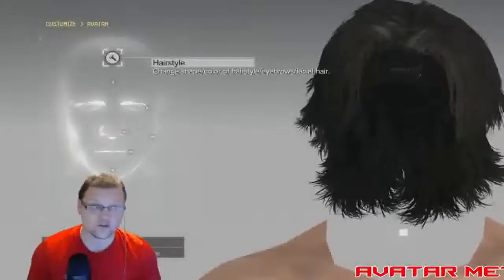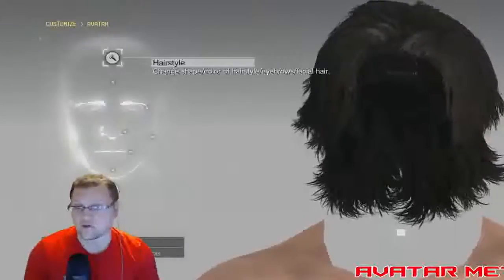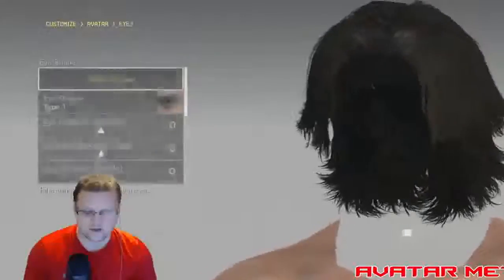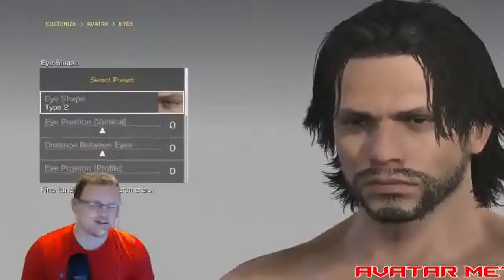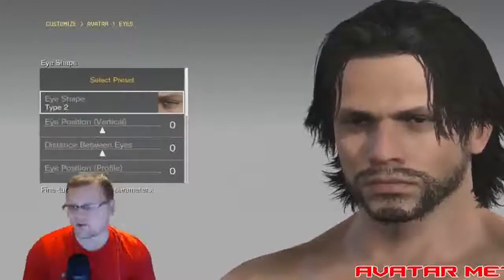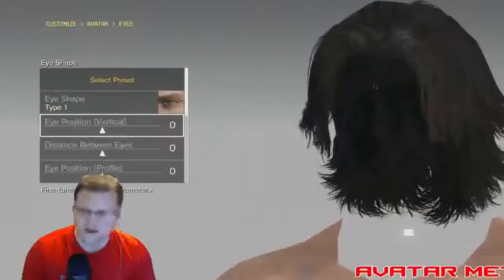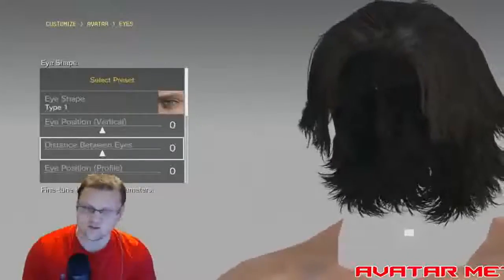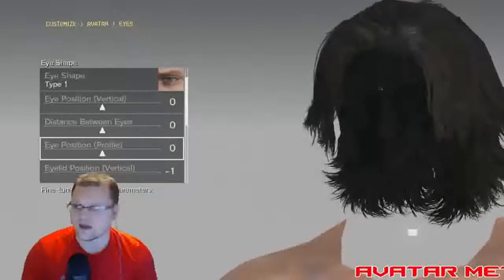There are some settings we're going to have to change first, so you'll have everything set up to use that particular avatar style for this mod. Now, the first thing you want to do is go to the eyes. You want to make sure that the eye type is selected to 1, which it is, because if it's not, you see that it actually has the avatar that you made. You want to make sure that eye shape 1 is selected. And you also want to make sure that the eye position vertical is selected to 0. The distance between the eyes is selected to 0. And the eye position profile is selected to 0 as well.